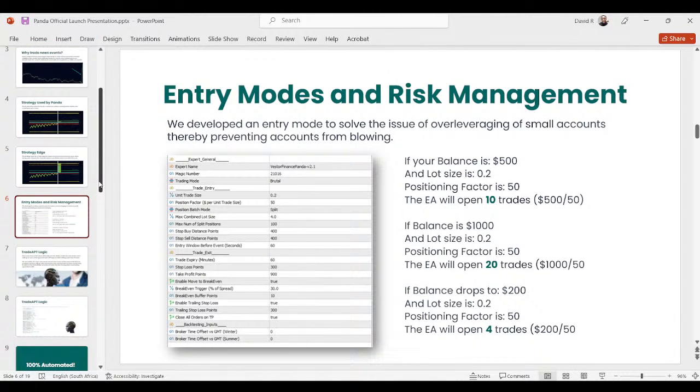Okay, so how does Panda manage risk? As we know, guys, risk management is a very important part of trading. Not only is risk management very important, your positioning should also be on point. There's no point in opening a 0.01 lot size on a $100 account, right? And also, there's no point in opening trades that will over-leverage a small account. So we came up with a very intelligent solution to that.